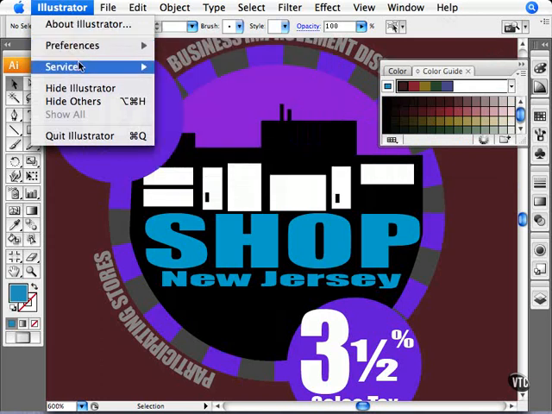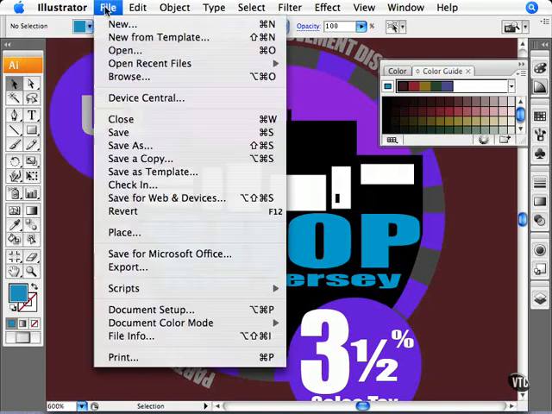So in the Illustrator menu on the Macintosh, you are able to hide Illustrator, quit Illustrator, and also find out about Illustrator. Under the File menu, you're able to create a new document, close a document, and perform most of your saving tasks. You're also able to print from the File menu.